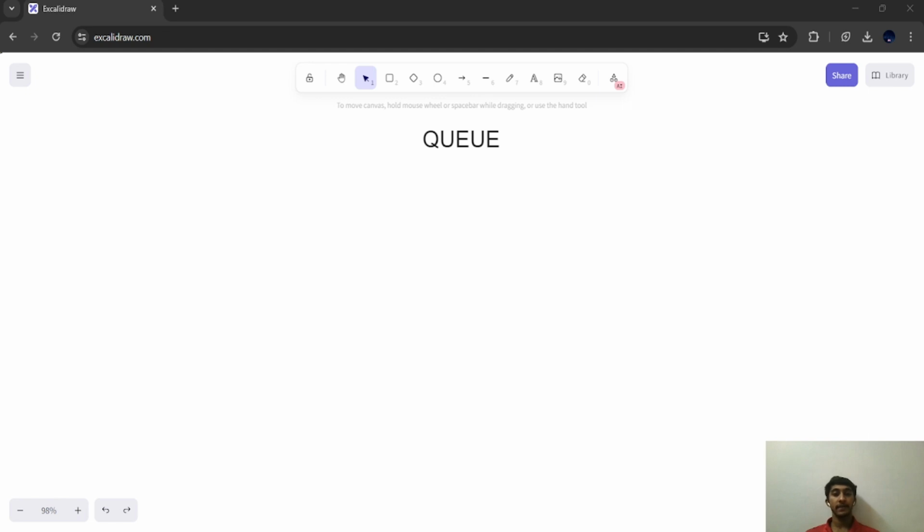So today I'll be diving into the world of queue data structure, where I'll be explaining about the queue and its basic functionalities, and also how to implement it in Python programming language. So what is a queue? A queue is a data structure which is used for storing and managing data in a specific order.